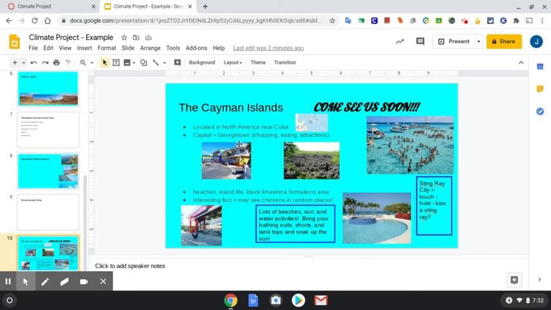For this, you're going to have the name of your country. I put "come see us soon" just to make it more advertisement-like. And then I put pictures in random spots. I put my information bullet pointed here, but I also added text boxes in different places. So for example, if I'm talking about the Cayman Islands, I needed to have the name of my tourist area, which is right here.